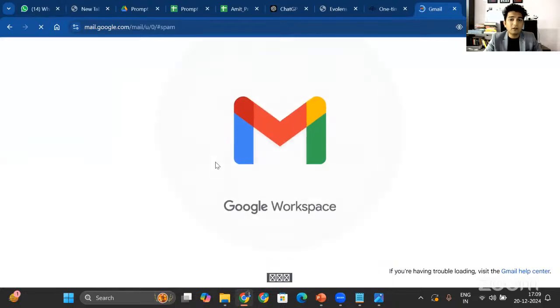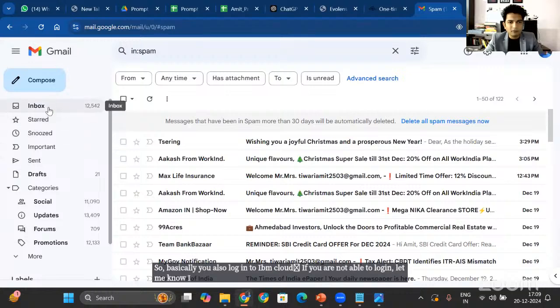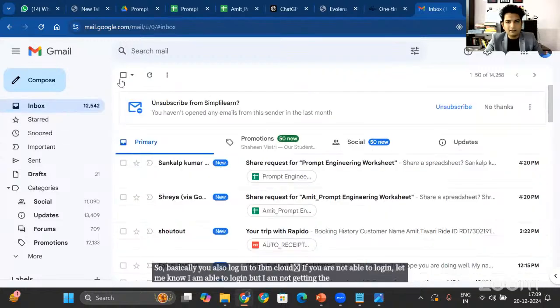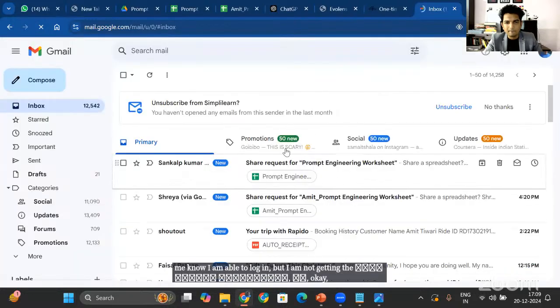So basically, you also log into IBM Cloud. If you are not able to log in, let me know. I am able to log in, but I'm not getting the 7-digit verification code.